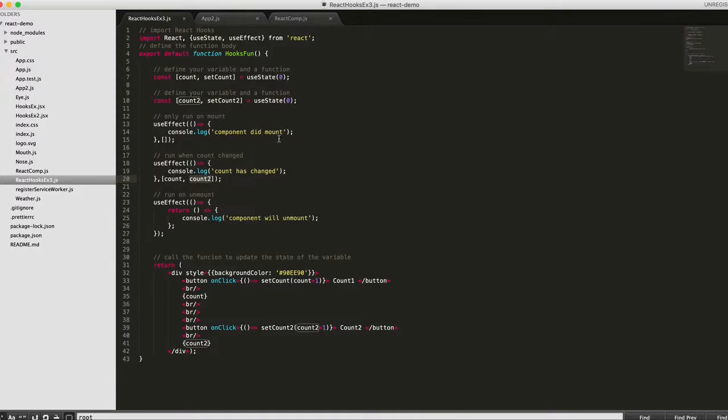It is very simple, very straightforward. You just import the useEffect here, and you write your function, and the magic will happen.